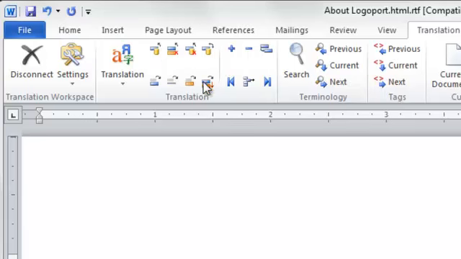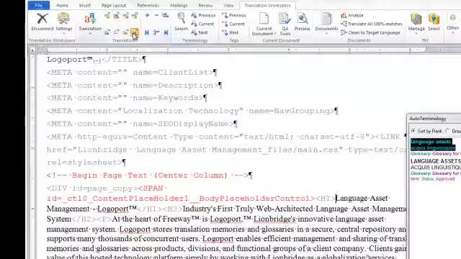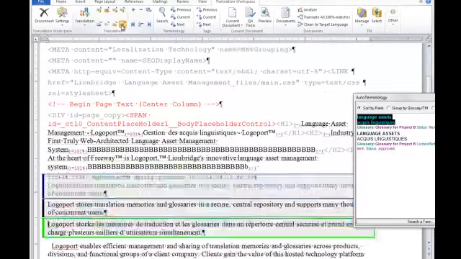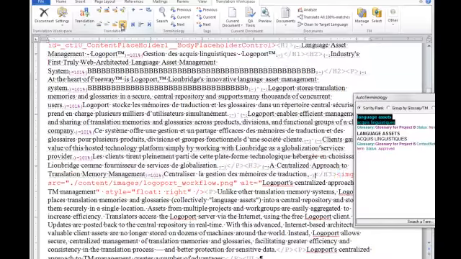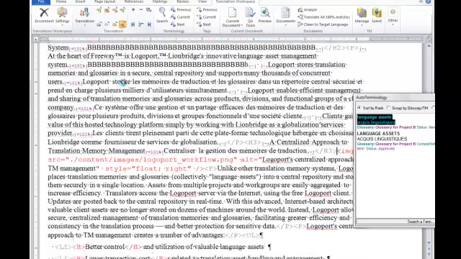Another useful feature is this Translate to Next Non-100% Match button. When you click on it, Translation Workspace will automatically go through your document and translate all the segments where 100% or 101% match is found, and then open the next segment to be translated.